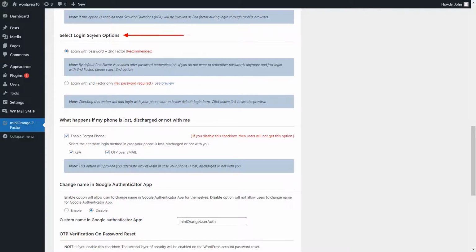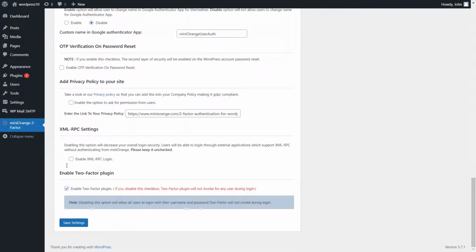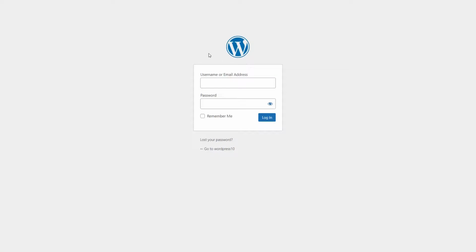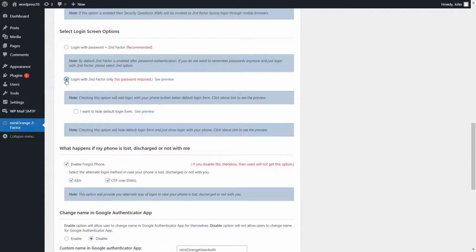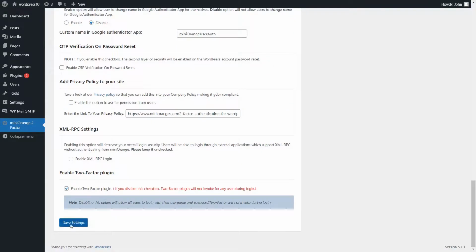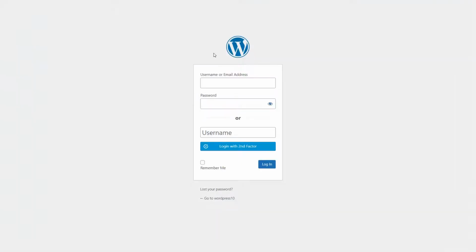Select Login Screen options. By default, the second factor is enabled after password authentication. Click on the Save Setting button. See the Login with Password page. If you do not want to remember passwords anymore, and just log in with the second factor, please select Login with second factor only. Click on the Save Setting button. See the Login with the second factor only page.